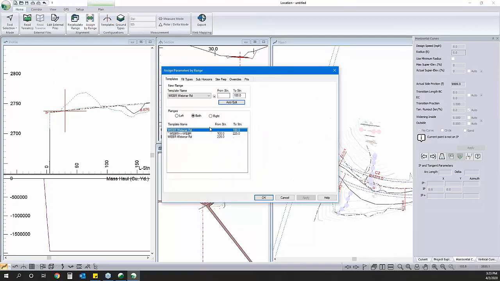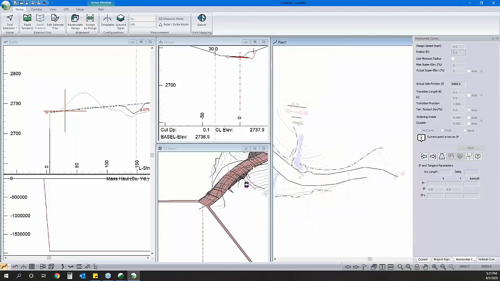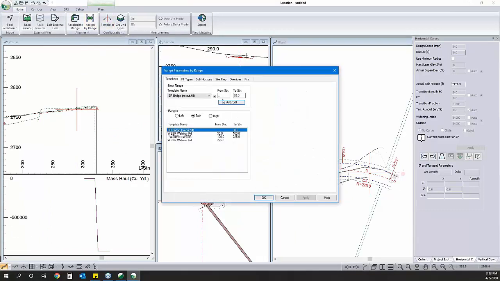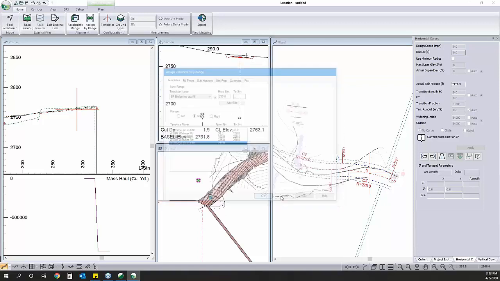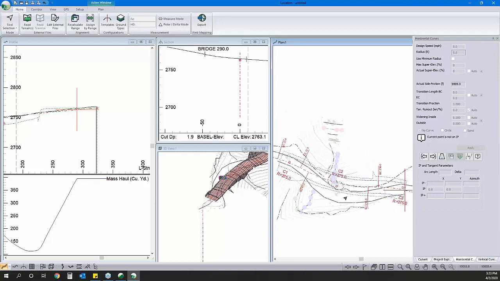So assign by range, both dot to, let's do 30. Call that bridge. And I forget the number I said. The other end. 290. Assign by range. 290 to dot bridge. So there we have it.